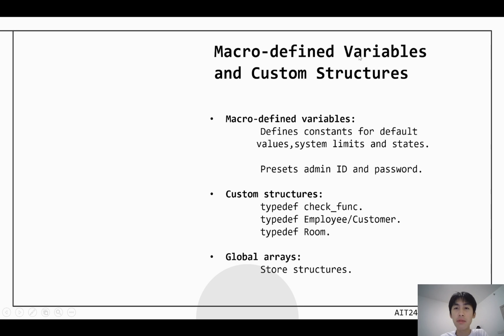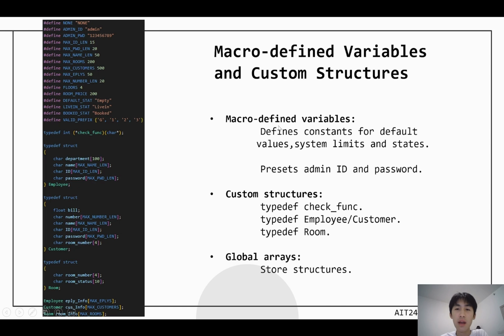This part is macro-defined variables and custom structures. We defined a lot of constants for default values, system limits, and states, such as max password length, floors, room price, and these three status. And we preset the admin ID and password. You can see that the admin ID is ADMIN and the admin password is 123456789.